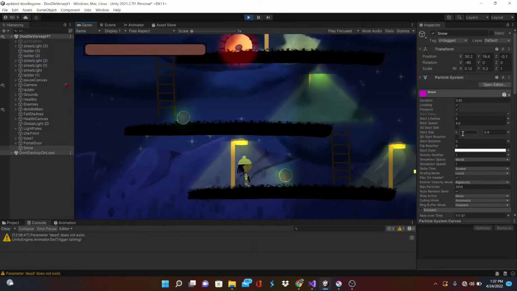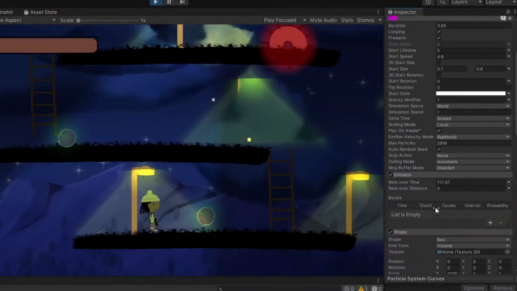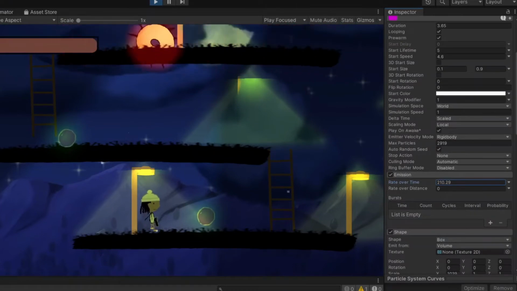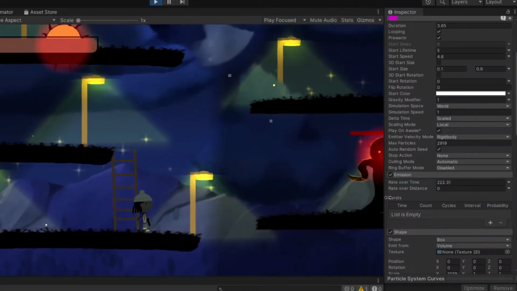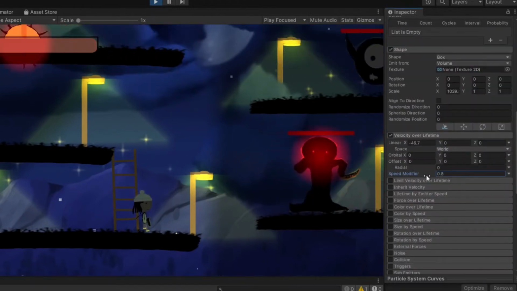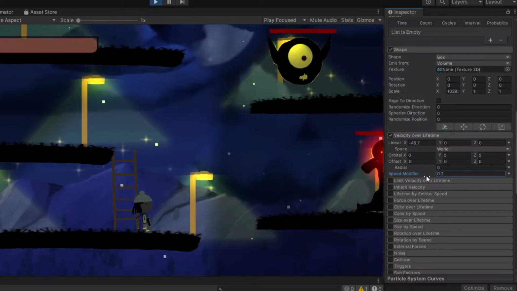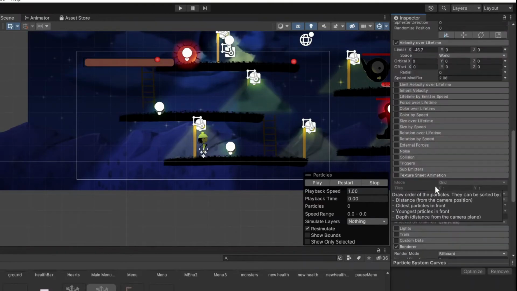And remember, while the scene is playing, we can still change some things around. So change the rate over time, make it fall a little faster. We need a little bit more of it. There we go, that's a little clearer. And like I said, these are just the main settings you want to play with.